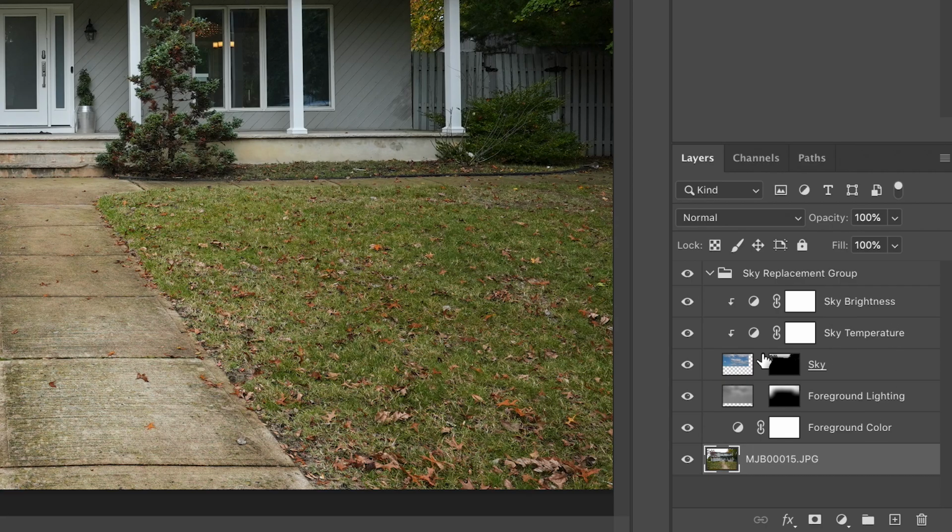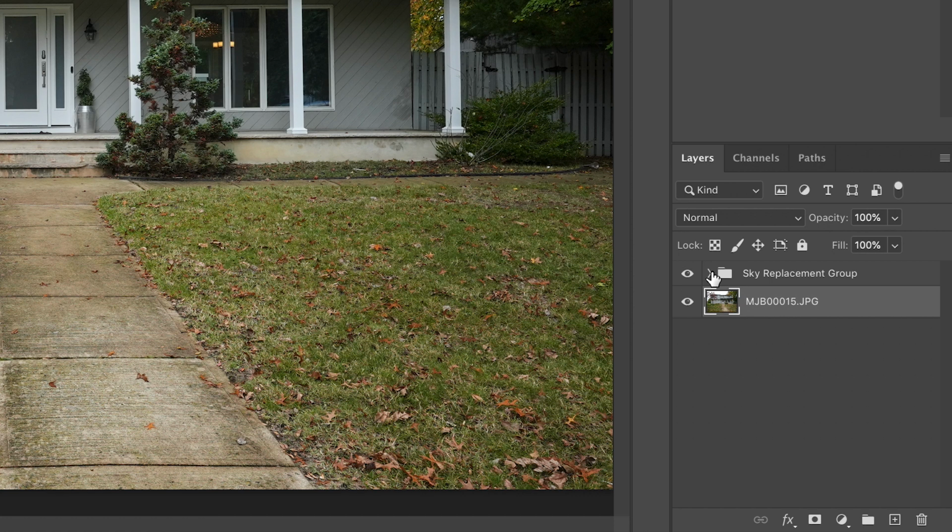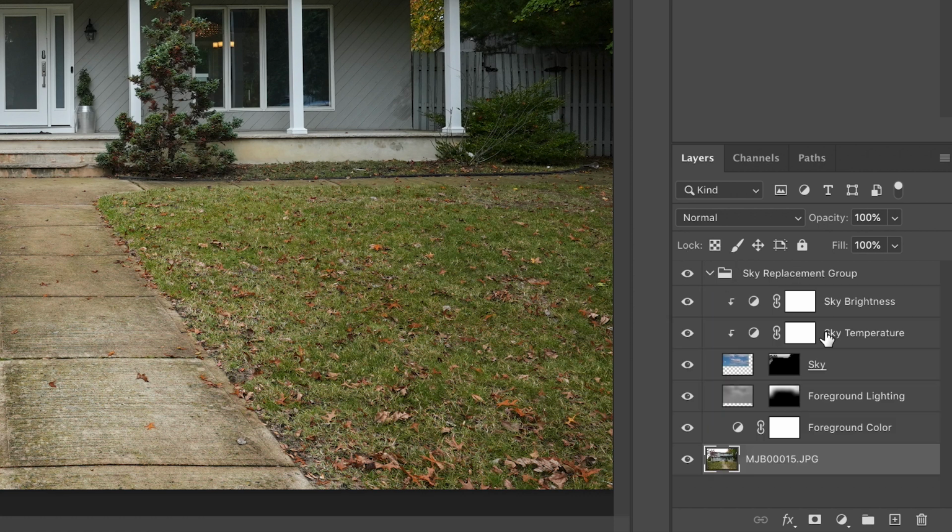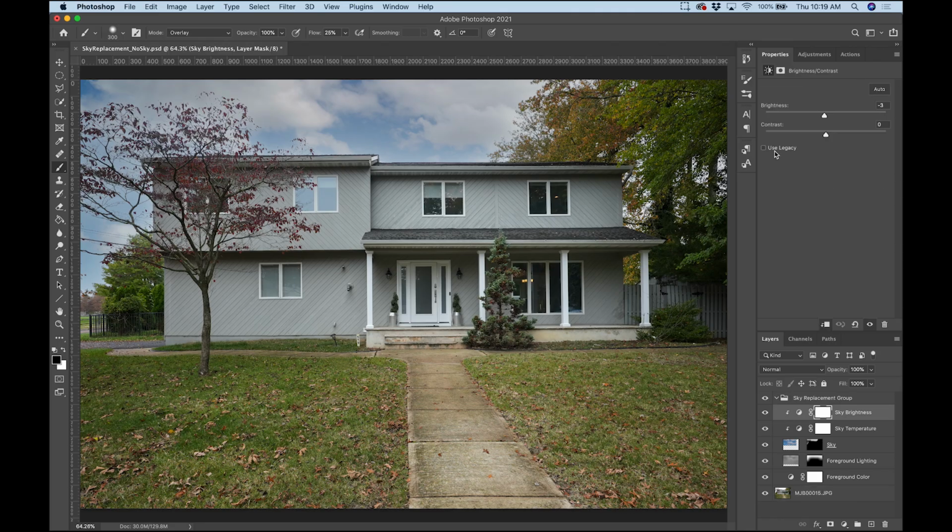You'll see how now it bounces it out to its own group here. And you have these adjustments here that we made: sky brightness, sky temperature. And you can just click here now, and up here you'll notice that we have the ability to manipulate this again. So that's fantastic, and that's probably, again, the biggest feature of this Photoshop sky replacement tool.